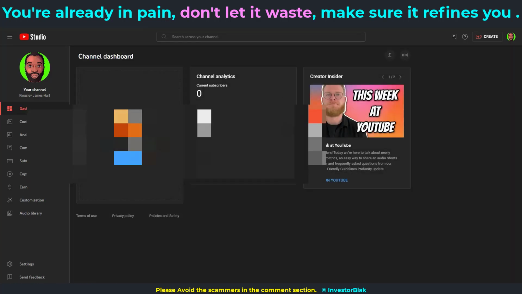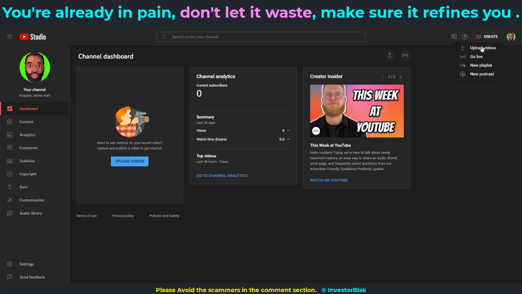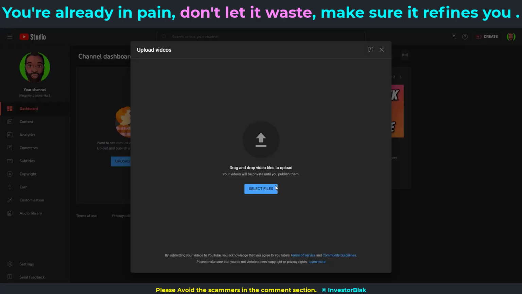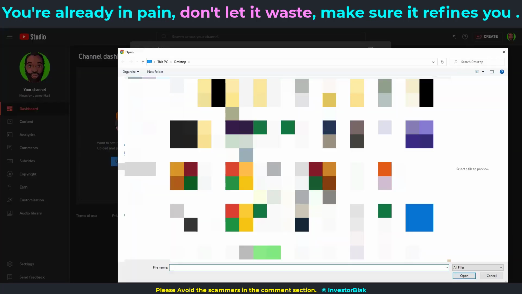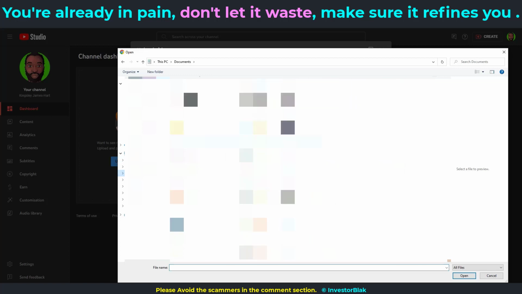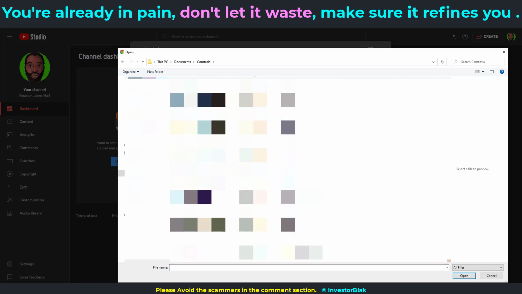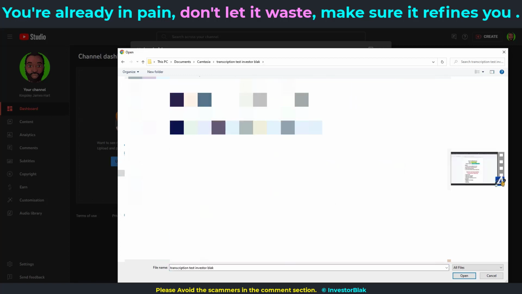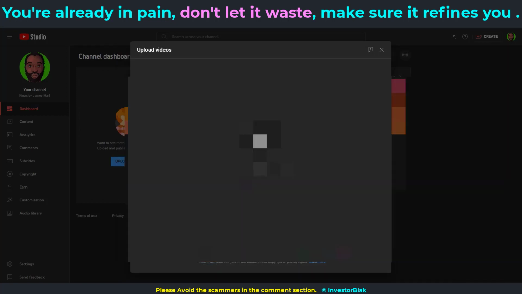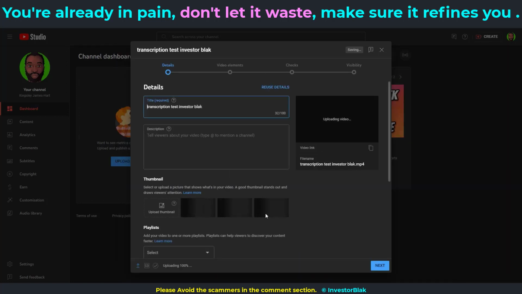So I'm going to click on this button that says create at the top right corner. So once you click on create, click on upload videos, then click on select file, then locate the file that your client will give to you. Okay, so I already have my file, so I'm going to go to documents, I'm going to go to Camtasia, then I'm going to go to the very last one, transcription test. I'm going to click on open. So once you click on it, the file is going to start uploading.